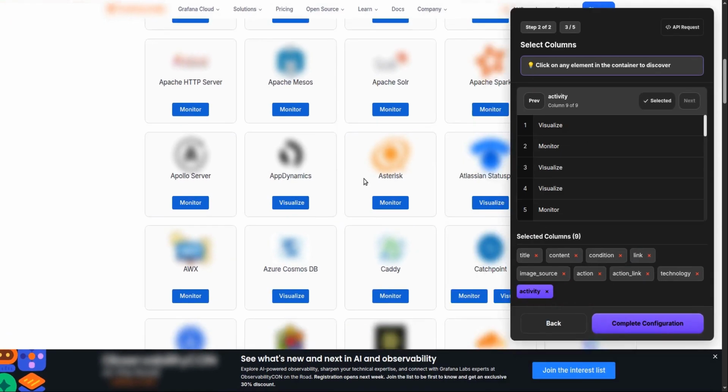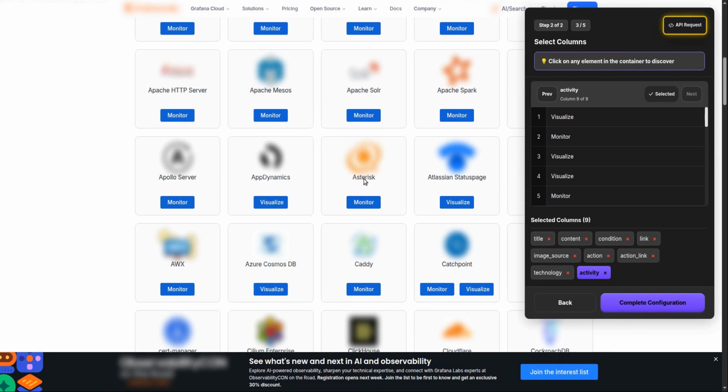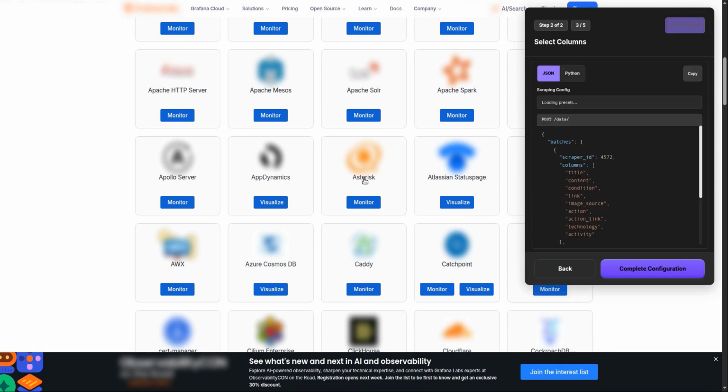If you write code, click API Request. The scraper template replaces per-page LLM calls with direct, deterministic extraction. Hit the button to finalize and save everything. One click and done.